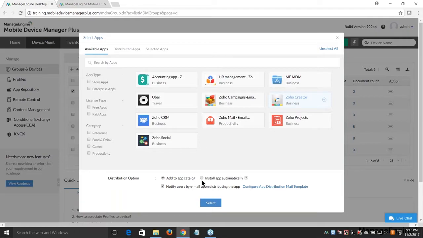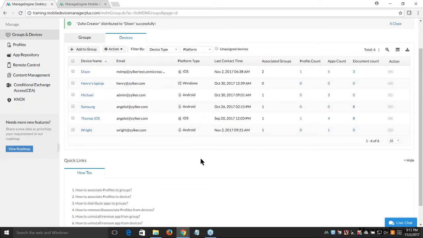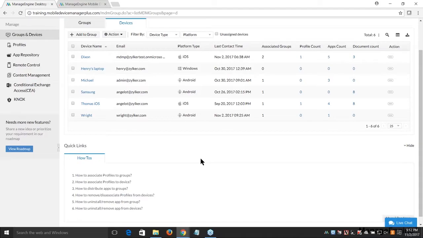You also have another option wherein you can choose to install apps automatically. I will explain to you later on in this training as to how you can go about doing that. Now click on Select, and the app is distributed to the app catalog of the MDM app in the end user's devices. Now let's see how it works on the end user's device.